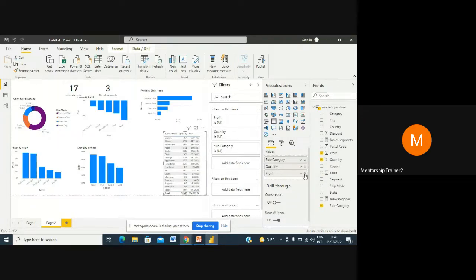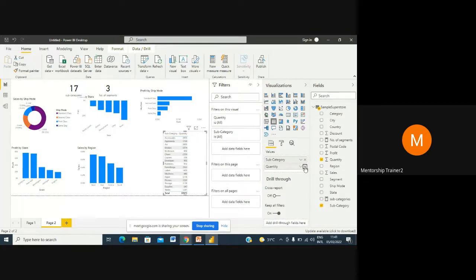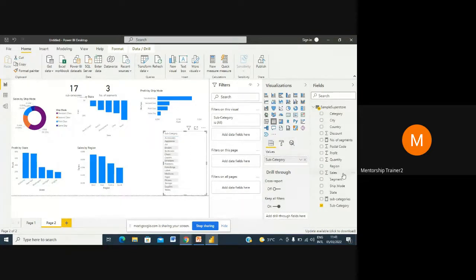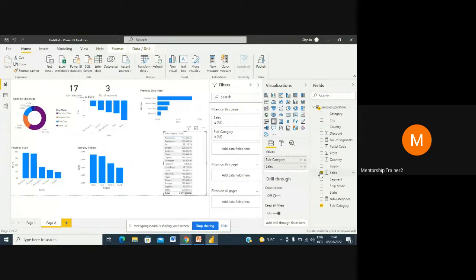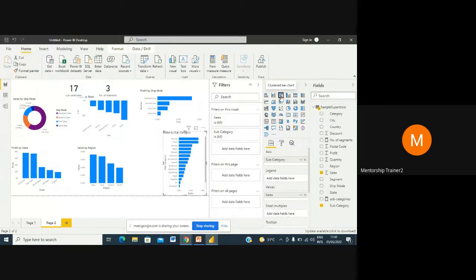Now there's no space again. Okay, let me do sales by category then. You can also do sales by category. Sales by category: they sold more of phones, followed by chairs, followed by storage and tables. So the whole thing has changed also.